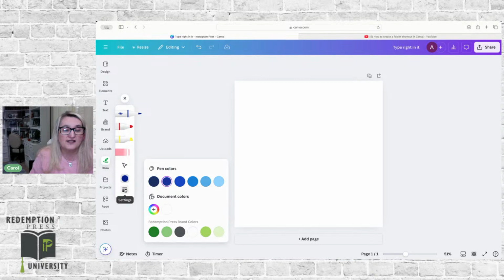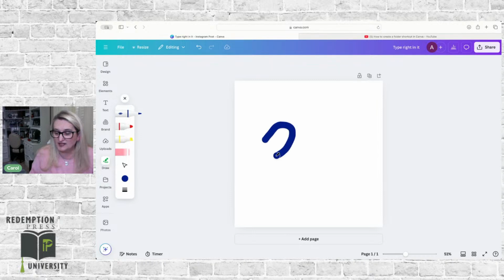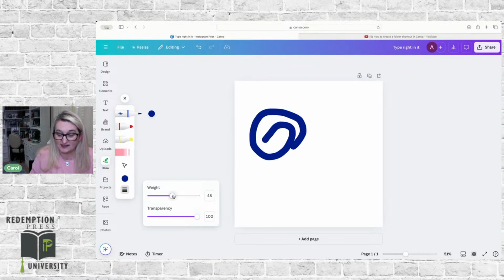Then you can click on the settings, and the settings is going to let you choose how big of a line, the thickness of your line. If you pull the weight line over, you're going to see right here, this little dot is showing me how thick it is. So if I now go over to my screen, I'm going to write and it's going to be really thick. Where if I go to my settings and I do the weight thin, it will obviously be very thin.